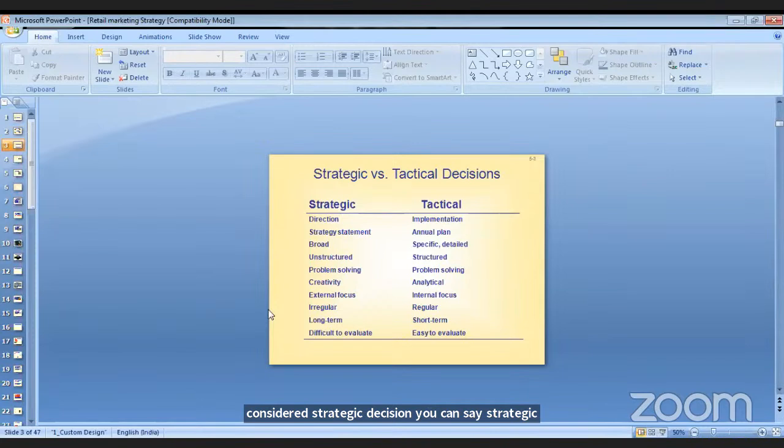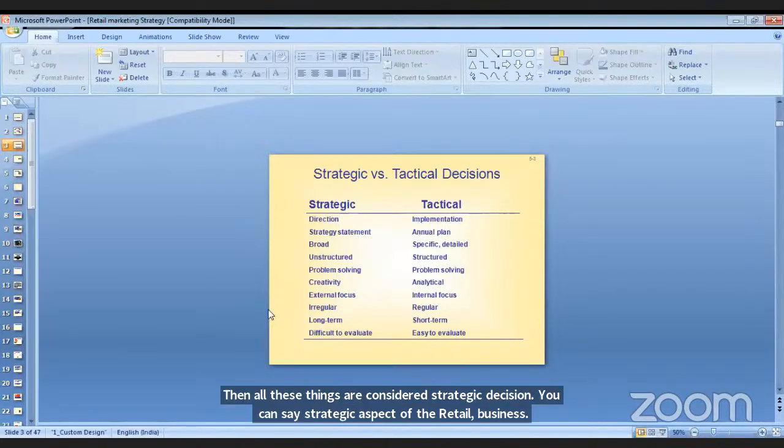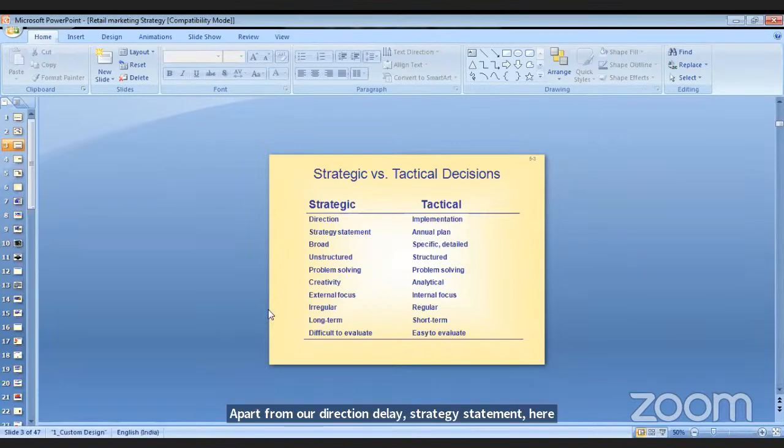Giving direction, preparing the strategy statement, board of director decisions, structural decisions if you are making any structural development, then big problem solving, like financial, then political, that part, this strategic decision. Or you can say strategic department or administrative department basically makes this strategic decision.